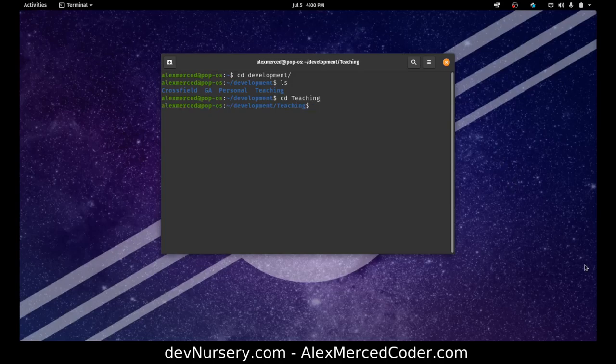And we're going to have a folder called Netlify Funk, and we're going to build our project here. So I'm going to CD into Netlify Funk, and I'm going to open this up in VS Code.